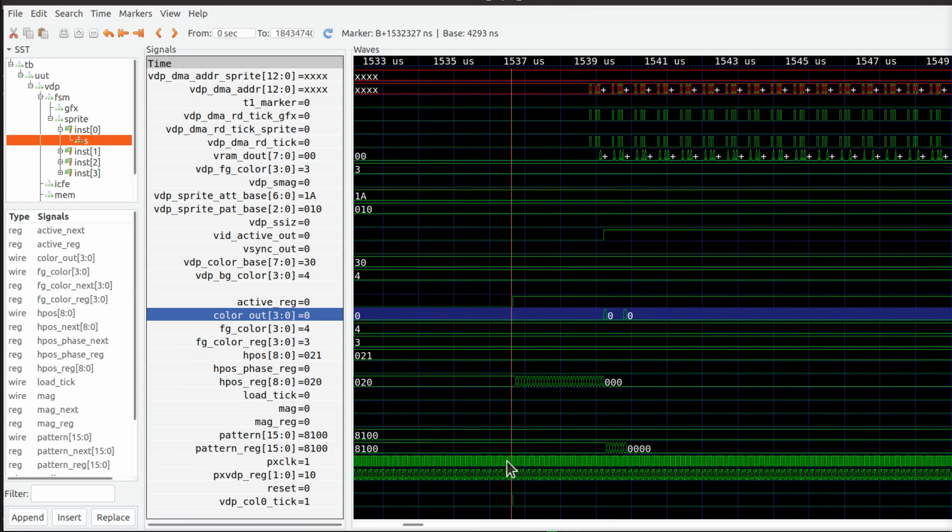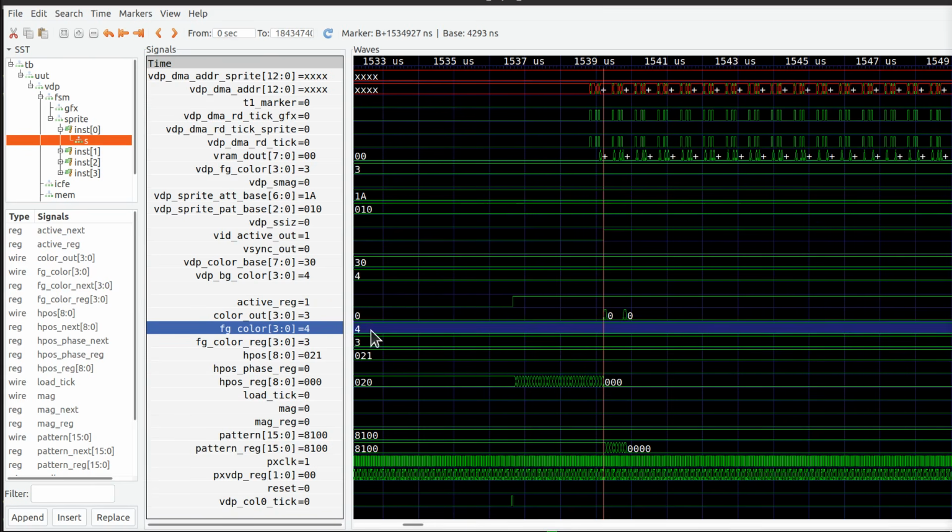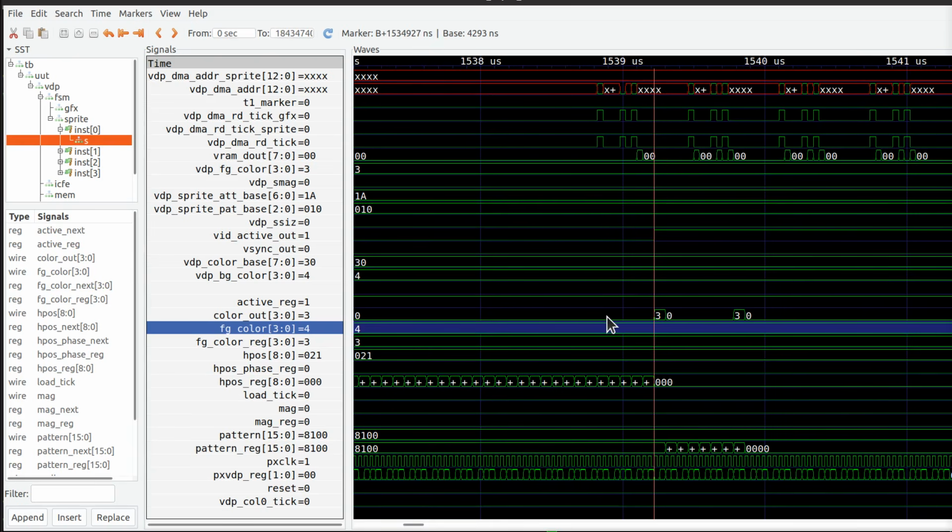The pattern that comes out down here is shifting, all right? And as it shifts, it takes the most significant bit and runs it through the foreground color. So this will either be 0, which is transparent, or it'll be the FG color. The FG color is 4. So if we zoom in right there, it should go back and forth between 0 and 4, but it's going 0 to 3. What is up with that?